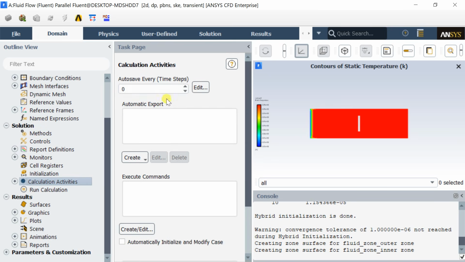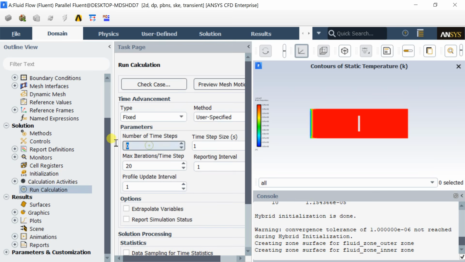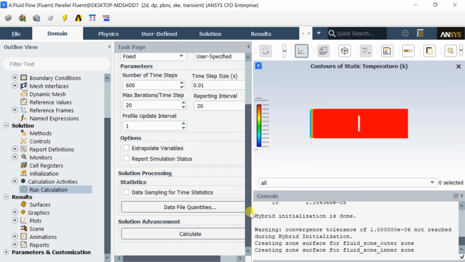Now go to Calculation Activities and select the Auto Save option to save the results for each time step. Go to Run Calculations, enter the number of time steps and time step size. I want to simulate for 6 seconds, for which I had taken the number of time steps as 600 and time step size as 0.01 seconds. Click on Calculate to start the iterations.